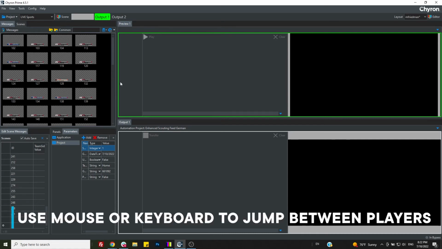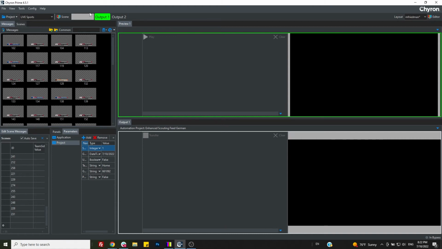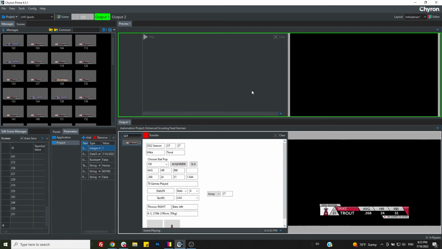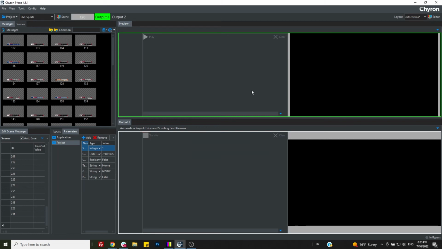So I'm using my mouse here, but as in many situations in a truck, you want to use your keyboard, you can just use the keyboard number pad. So if you see this gray box up here, when I type things in like 127, that's going to be the away team and number 27. I press enter, and that automatically calls up Mike Trout and his numbers, and then I can, without using my mouse, send that right to air, and it looks good, and then I can clear that from air.